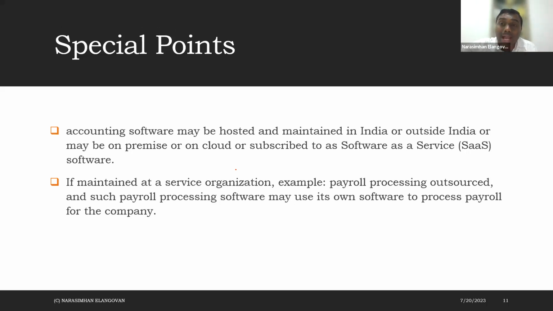They said backup of books of accounts should be taken on a daily basis and stored only in India. Are you with me? Backup of books of accounts should be taken on a daily basis and be stored only in India. That is the requirement for backup and data localization. That means, can I have my accounting software in Ireland? Can I have it in Antarctica? Absolutely fine, as long as you're able to access it from India.